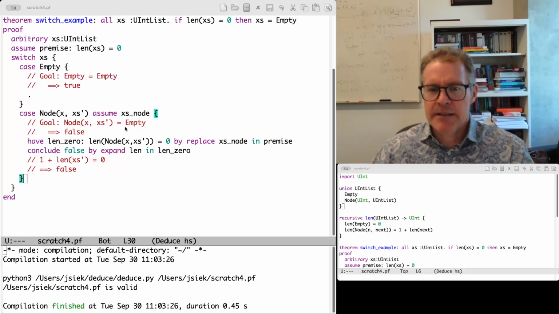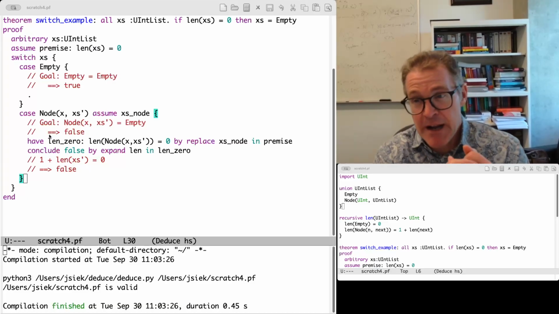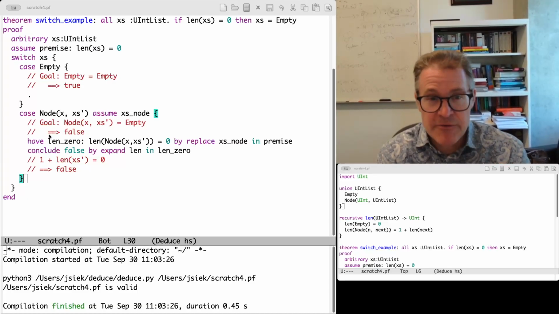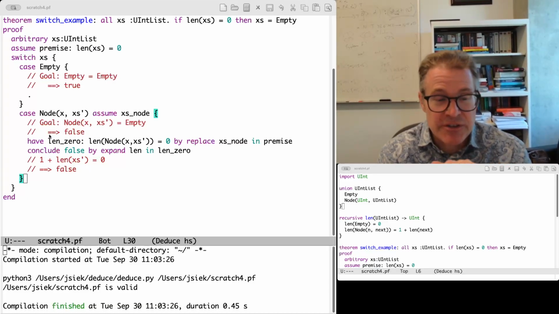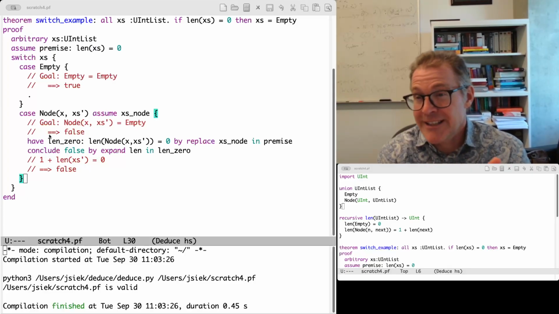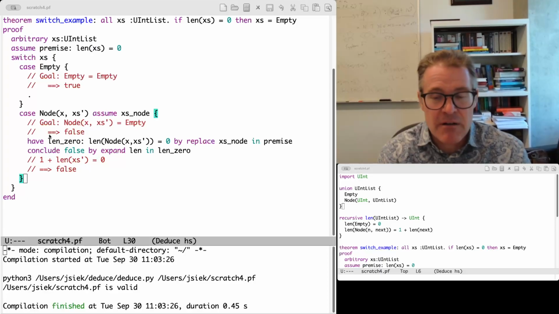So next up, we're going to be learning a super powerful technique, one more powerful than the switch here, which is called induction. We'll learn how to do induction on lists. So that'll be our next video.